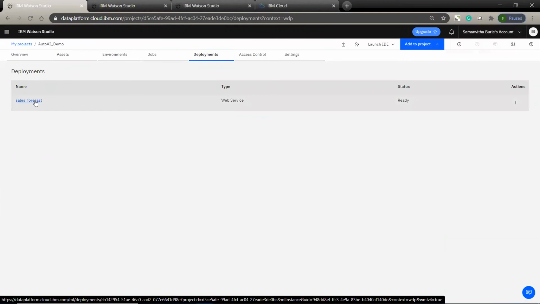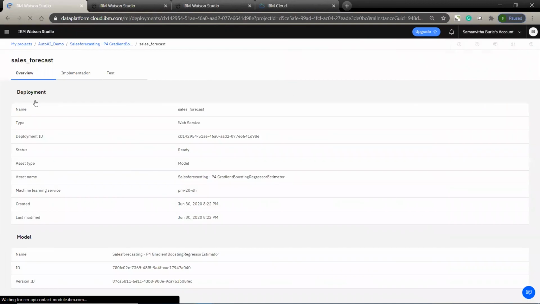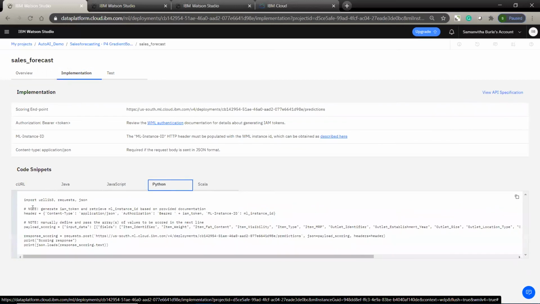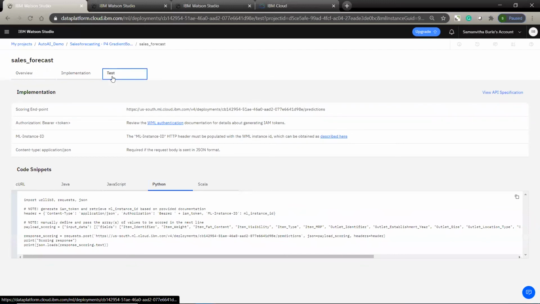Once your deployment is completely ready, you can go ahead and test it. You just have to click there, and these are all your deployment details. This is about your implementation, how you can implement this using different languages, and you have the code snippets for every supported language. You just have to copy and paste this into the application that you require, and utilize it. Otherwise, you can also test it online.